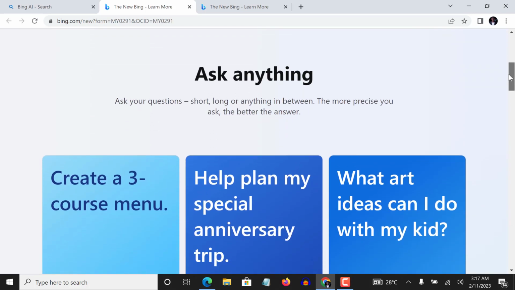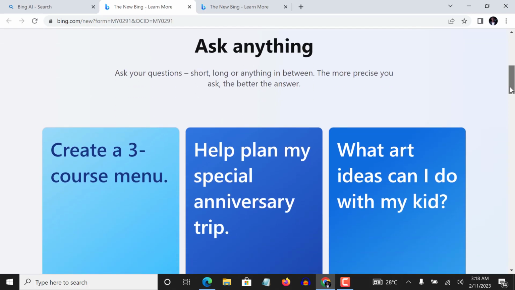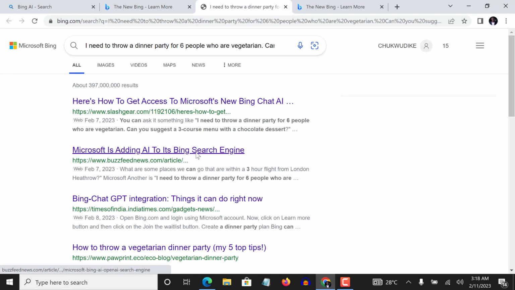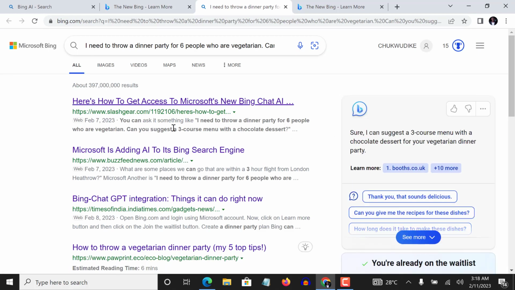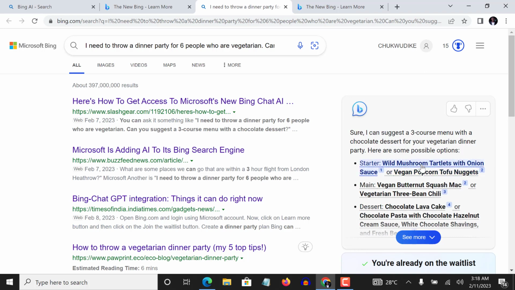Now, this is what it looks like. Ask anything, ask your questions, short, long, or anything in between. The more precise you ask, the better the answers. Now this is just the demo. It says create a three course menu. If I try this on Bing, this is what I get. These are links from the Bing search engine as usual. Now this one is from ChatGPT on the right hand side.